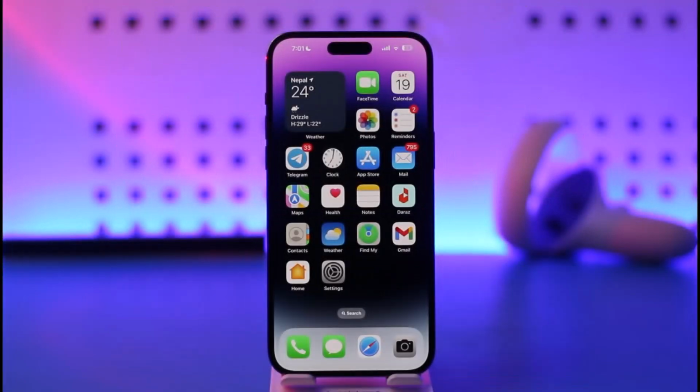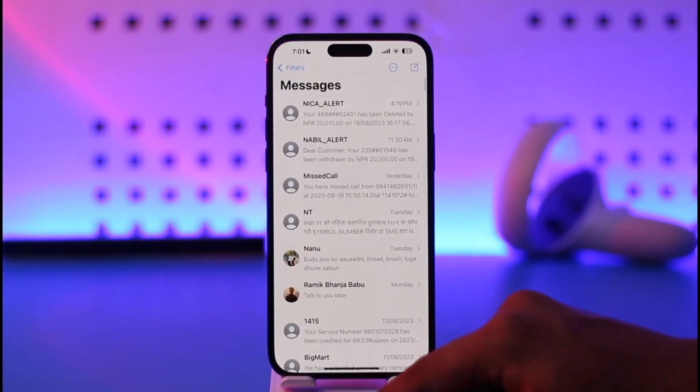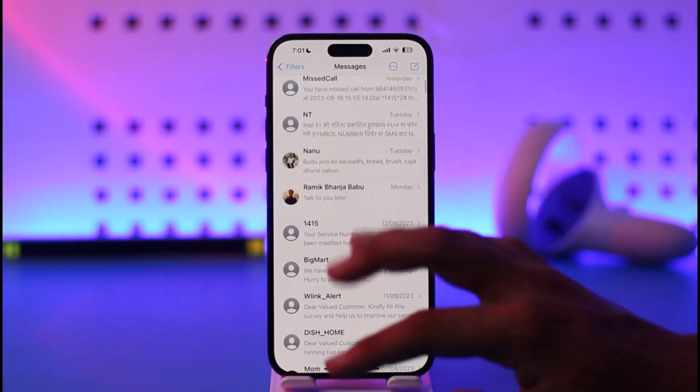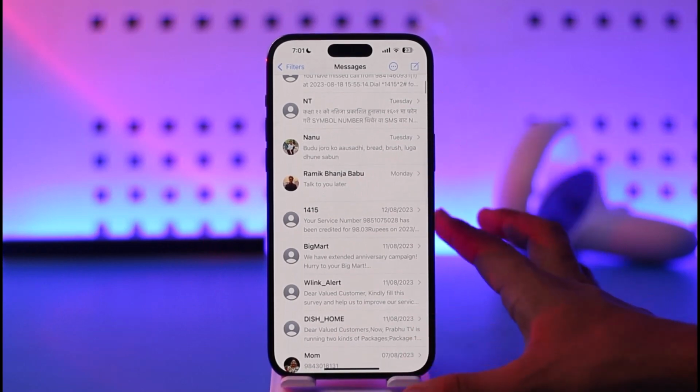In today's video I'll guide you on how you can recover deleted messages on iPhone, so make sure to watch the video till the very end. If you'd like to recover deleted messages on iPhone, all you have to do is first of all open the Messages app, and let's say that you just happen to delete some of the messages from here and now you want to recover them.